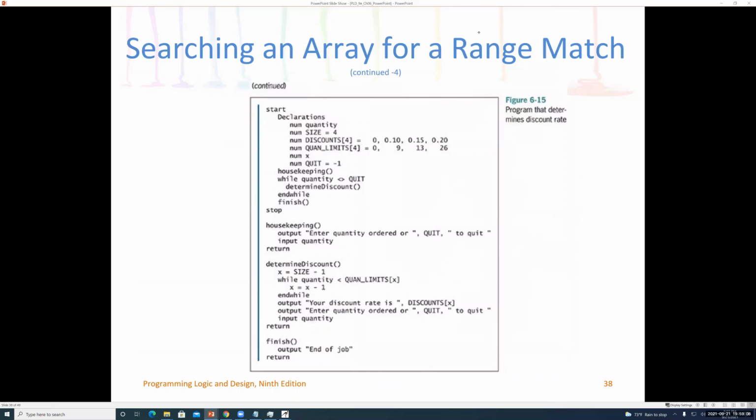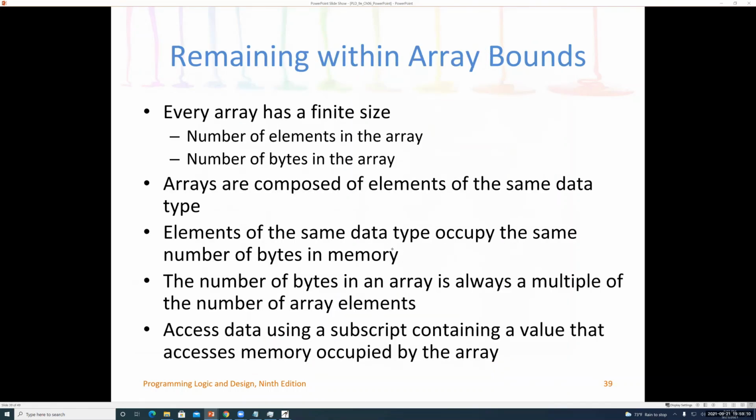Okay, so here's the working with the pseudocode. Now, remaining with the array bounds. Every array has a finite size. Remember that we have a finite size, and that is the number of elements in the array, and the number of bytes in the array.